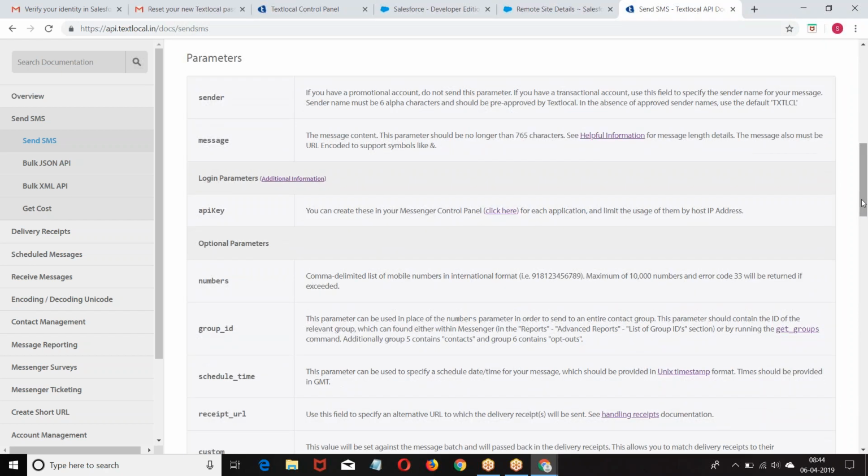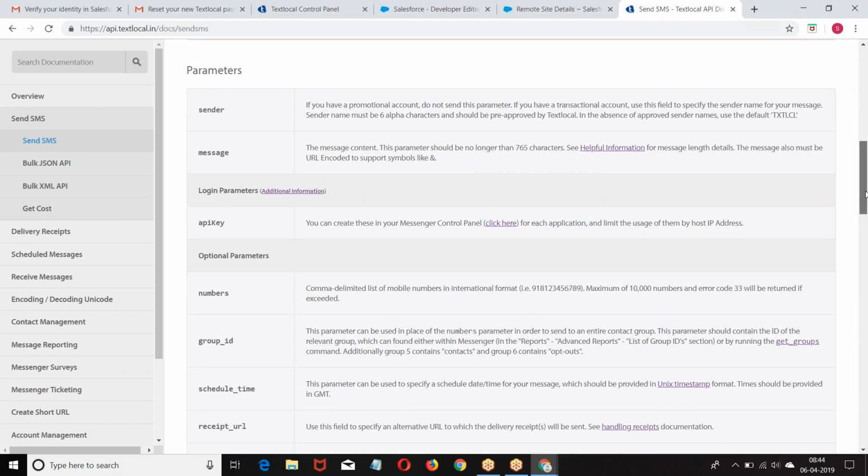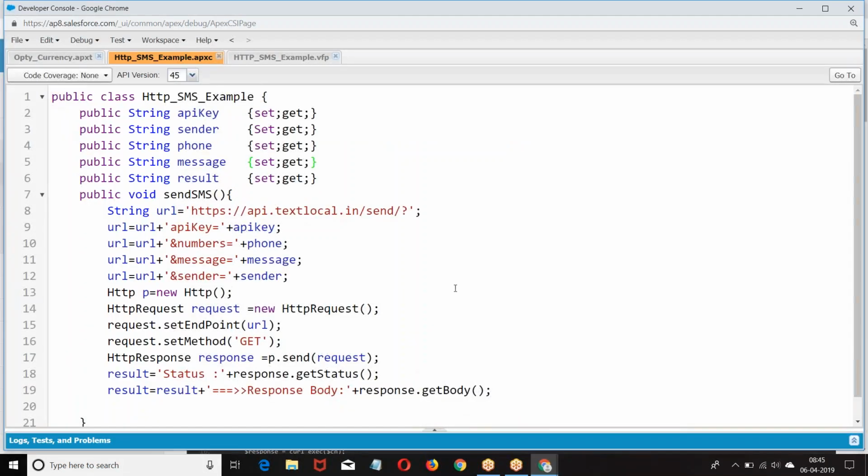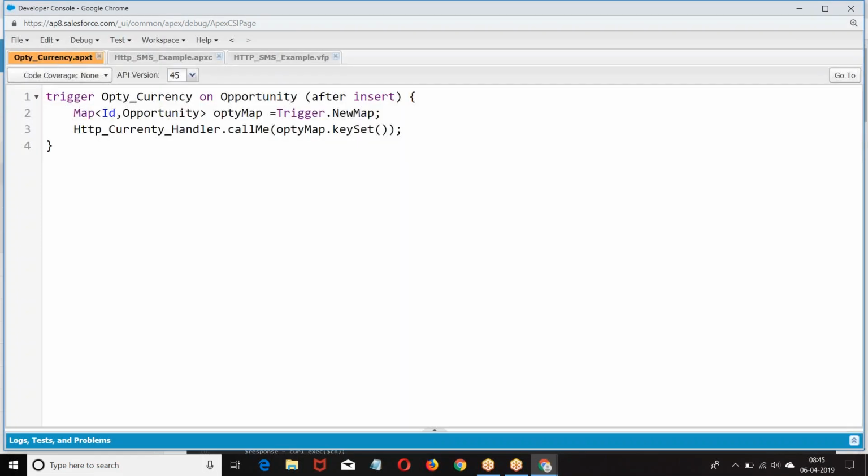Right. Now, next one. I want to send bulk SMS. Like I want to write a batch class. Using the batch class, I want to call a web service. How do you invoke web services from a batch class? Now we have seen how to call a web service from an Apex class. We have seen how to call a web service from a trigger.